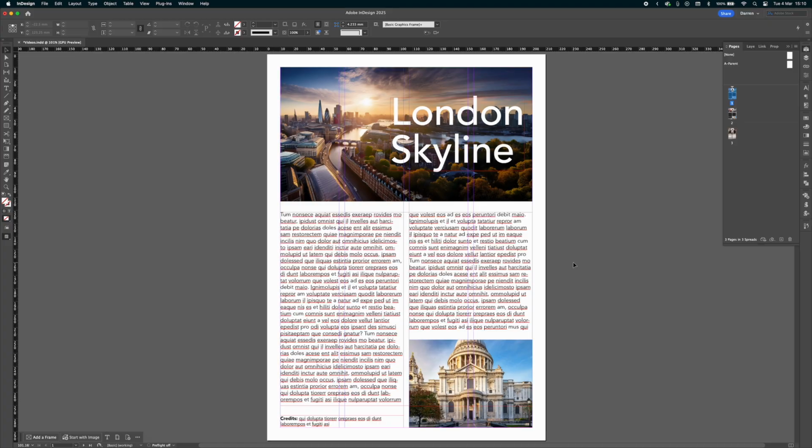Into tip 3, cursor increments. Did you know that you can change the settings for your cursor increments, and also by holding down shift you can make this go 10 times further? So let me show you how.